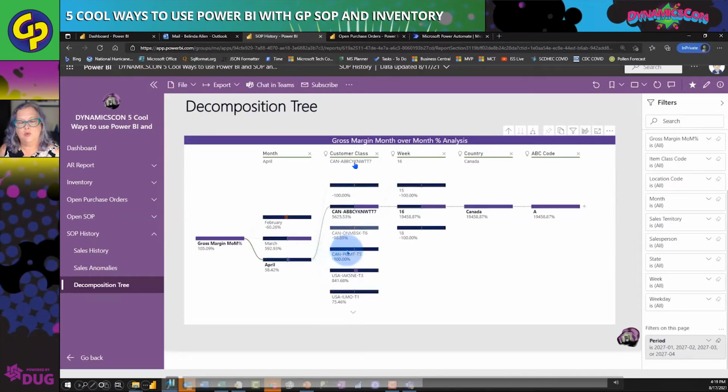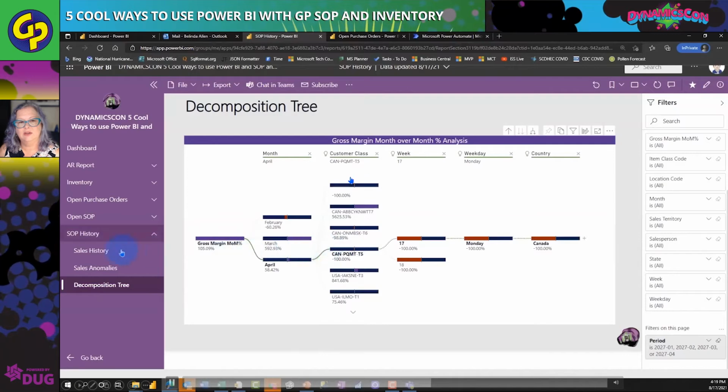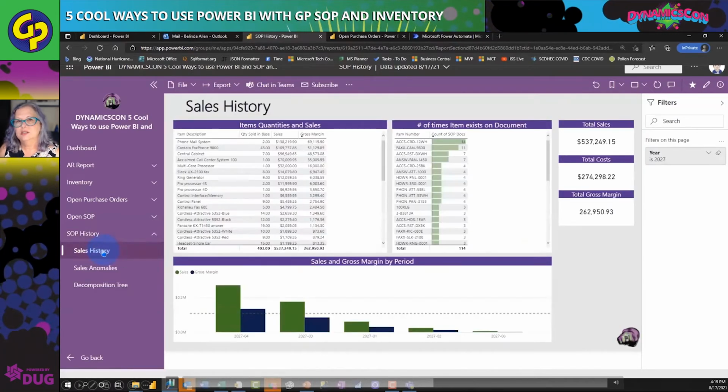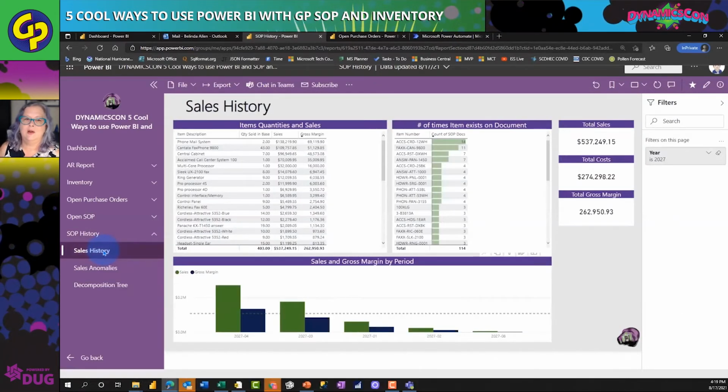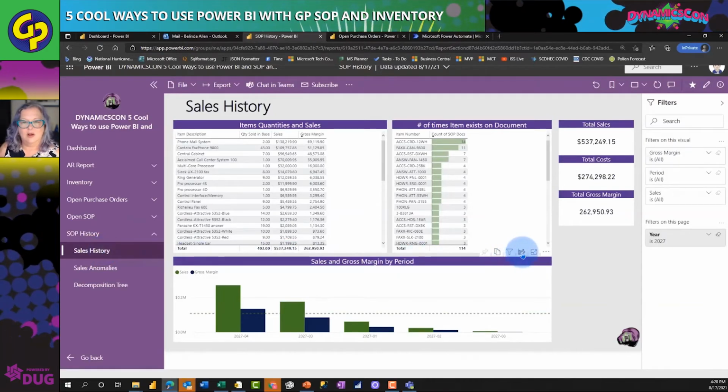And if I select April, you'll notice that what's causing a variance changes. And no matter what I select, it will continue to change. So the decomp tree is a great ad hoc analysis. It's a great, why did this number come through?